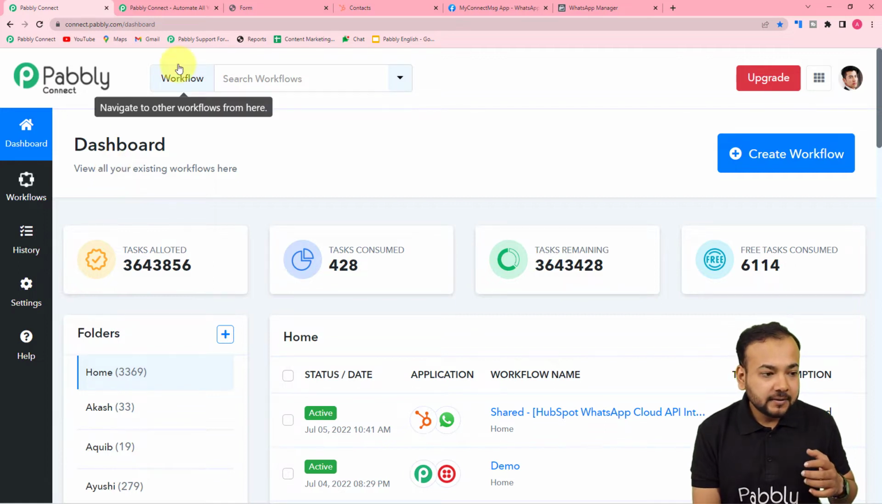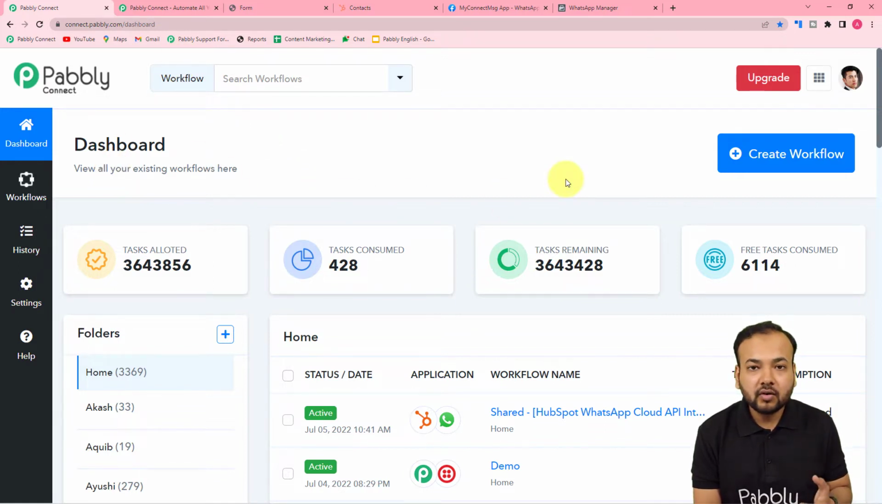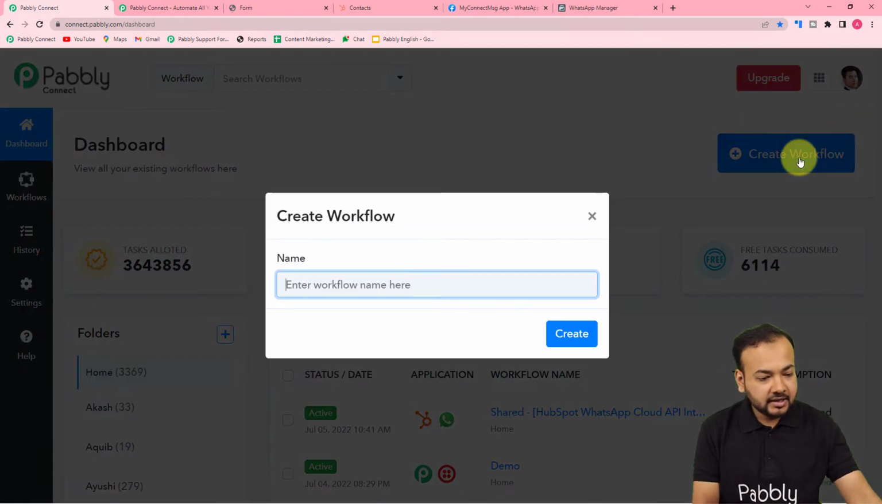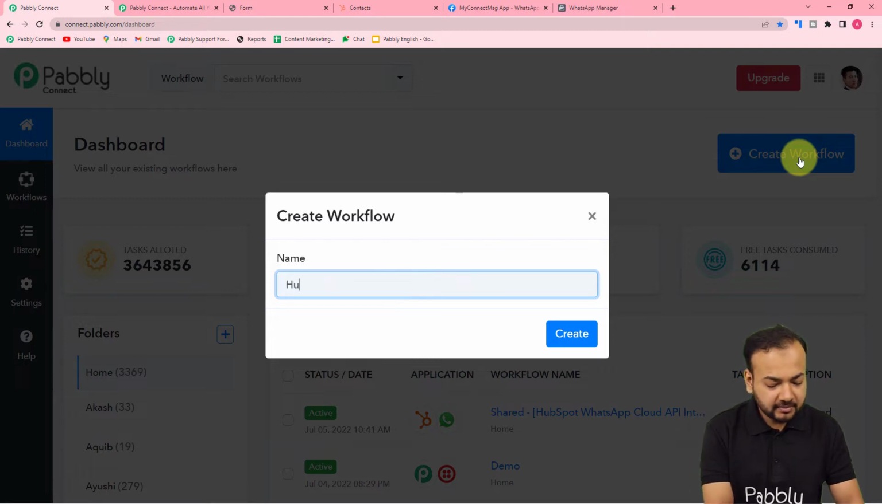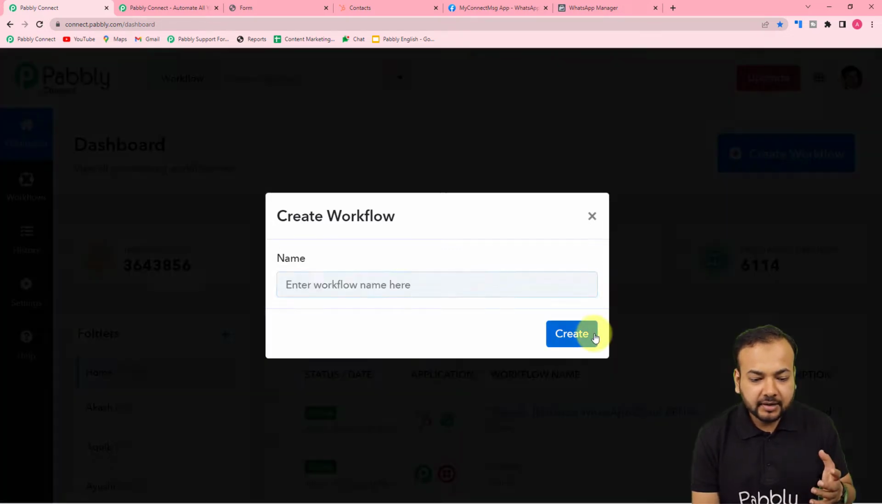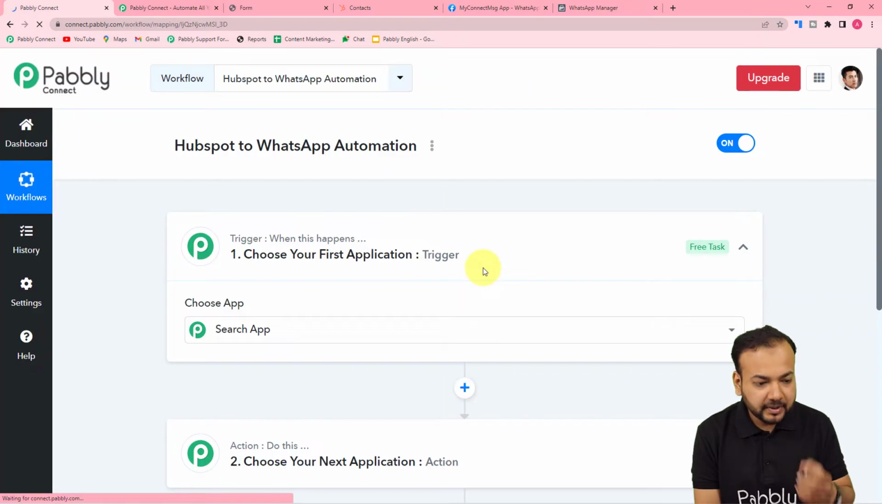And guys, here you have to create a workflow of automation. For that, just click on this create workflow button, and here you can give a proper name to this workflow. So here I am giving the name as HubSpot to WhatsApp automation. Okay, so after giving the name like this, just click on this create button, and you can see your workflow page is loading up.